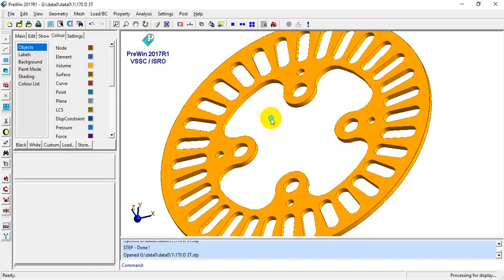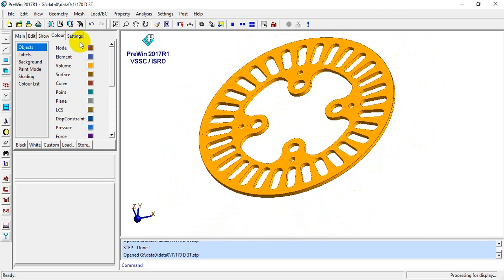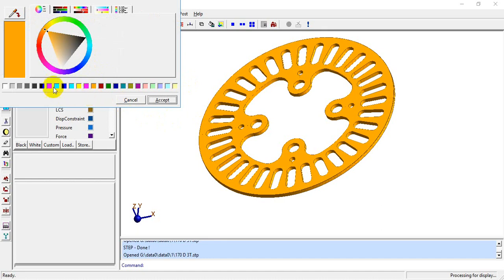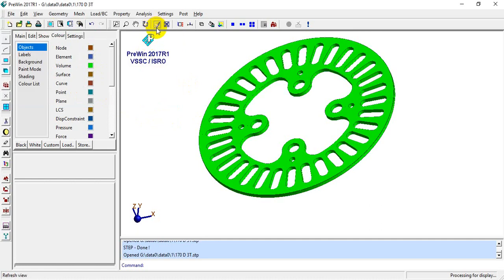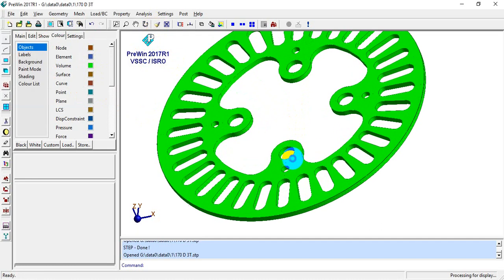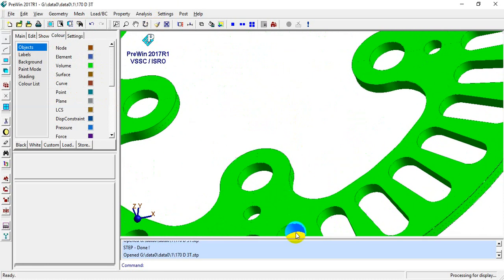So if you want to change the color of this, I'll go to colors. We have the option color here. From this colors, I'll go to object. In the object, volume. So this is a volume. We have imported the file as a volume. So if I want to change the color of this, I'll select this green color, accept, and I'll click on this refresh option. So my geometry will be refreshed and the color is changed.